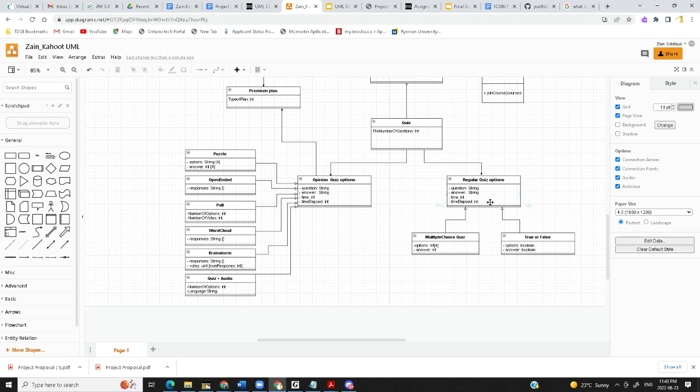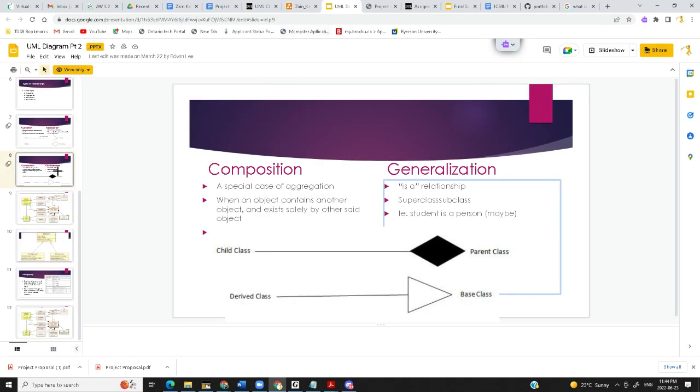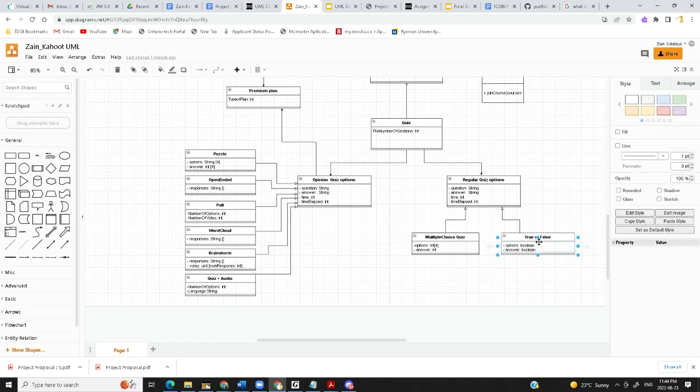So here it's going to be a superclass and subclass relationship because we're using this arrow right here, and that arrow is for a superclass and subclass relationship. So technically, a student is a person. And so these are two different classes that are both related to the superclass.